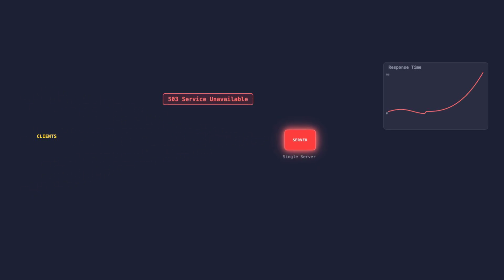Let's start with the simplest setup, one server handling all incoming requests. When traffic is low, this works perfectly. Requests come in, responses go out, everyone's happy. But what happens when traffic spikes? Maybe your app went viral, or it's Black Friday, or everyone's trying to book the same concert tickets. Suddenly, that single server is drowning. Response times climb from milliseconds to seconds. Then users start seeing 503 errors. Service unavailable. Your server has hit its limit.